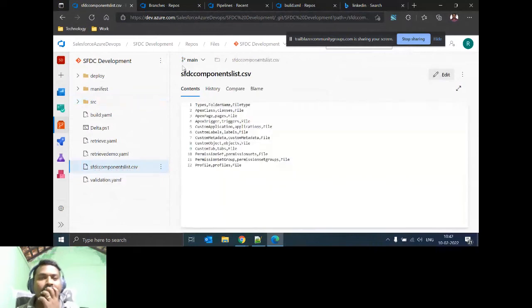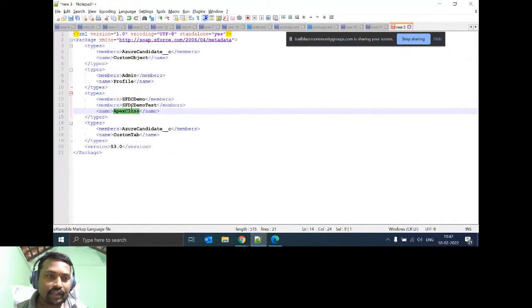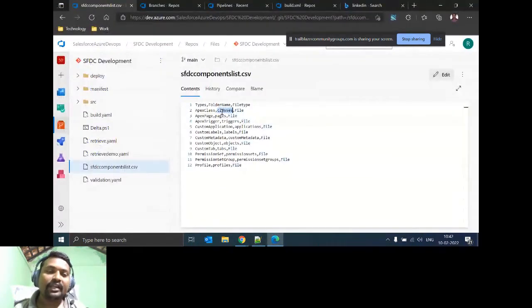Here this is a component list, where we are defining the type. Like if you are retrieving Apex class, it should retrieve the file types, not the folder structure, and the folder name where it will store the class. We need to map that whenever we retrieve from the package, for the corresponding component type. If Apex class, it's mapped to our repository classes folder; Apex page means it's mapped to pages. And that file type, the normal file type or folder structure, we need to define.